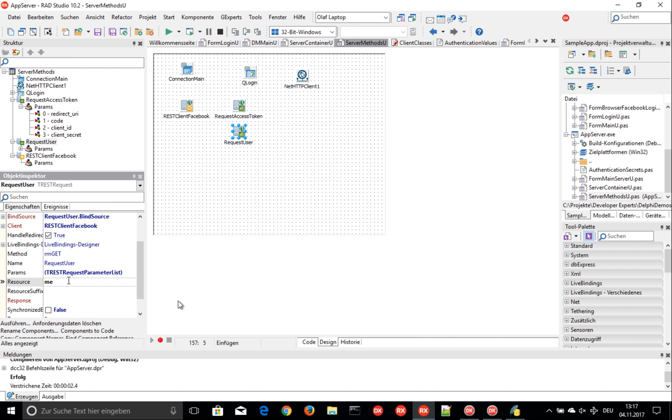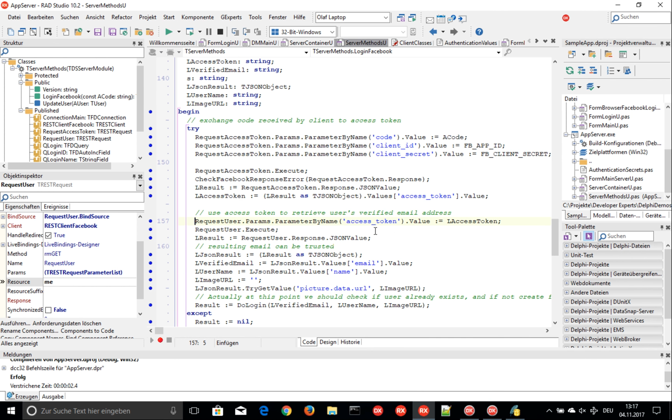So you add just me. It's me in terms of the user trying to log in. And you have to supply the parameter access token. After that, we are again interested in the result or response value. And here we get back the verified email address of the user, JSON result values, email, and of course the name, and a URL for the picture.